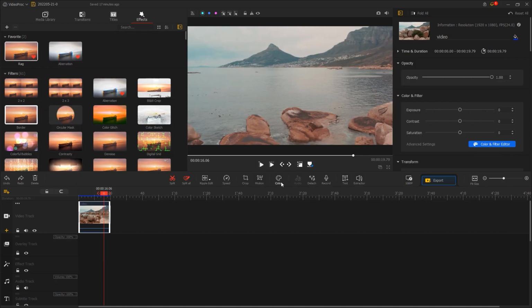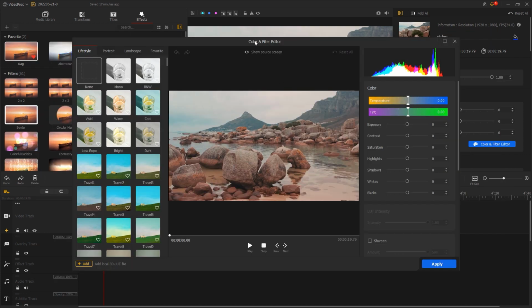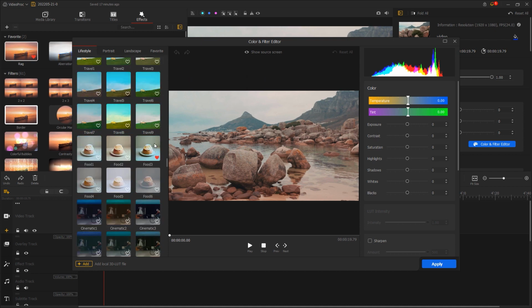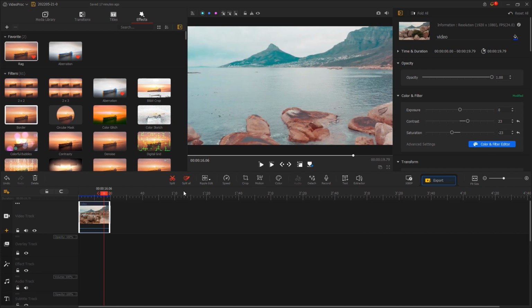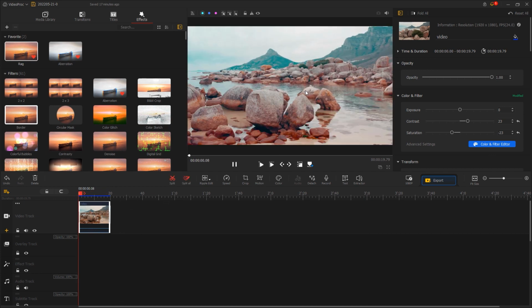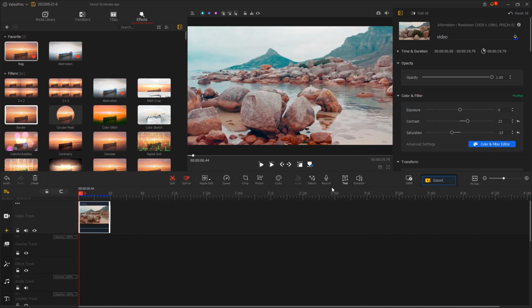They are also giving a color grading option right here called the color filter editor. In this option they are giving us some really cool filters. You can just right click and it's done in a few seconds. You can also customize and change it, just like Camera Raw. You can edit it according to your requirements. Once you're satisfied, just press apply and you're done.